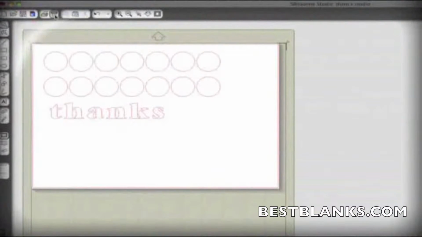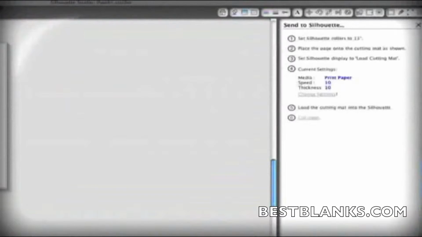Click the Send to Silhouette button in Silhouette Studio right next to the Print button. You'll see the Cut Options panel open up. Follow the instructions to make sure you've got everything all set. You'll want to change the cut settings to match the material you are cutting.